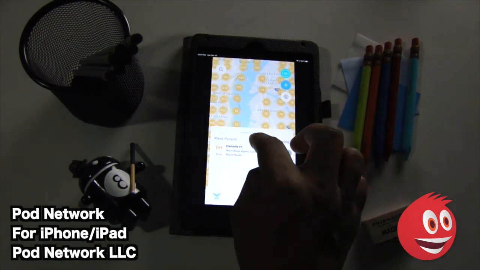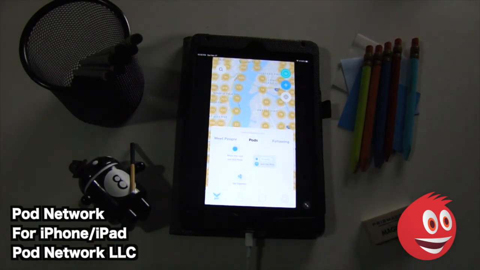That's self-explanatory. If we go to the pods area, it tells us move the map and find pods. Okay, it gives the example of you running and you can join the pod. And then from there you can get together.